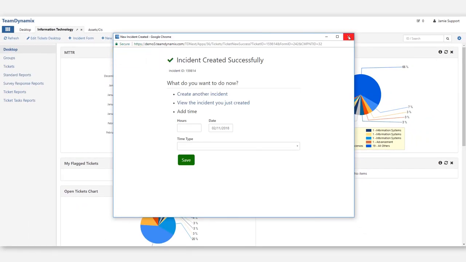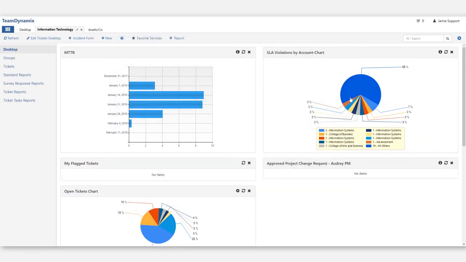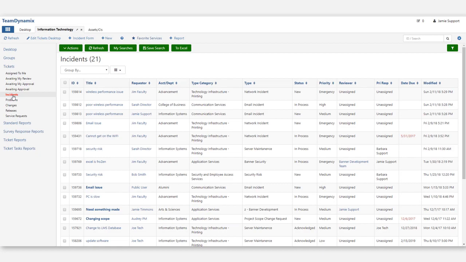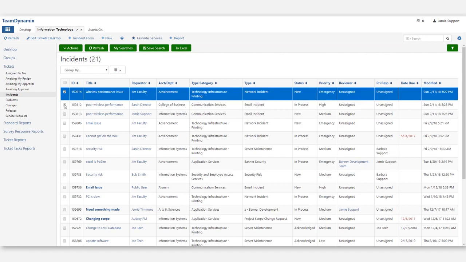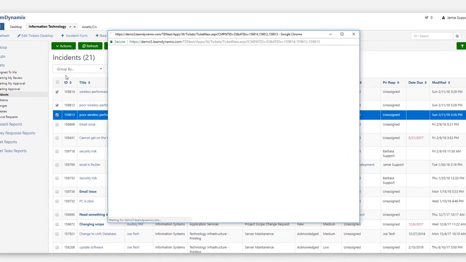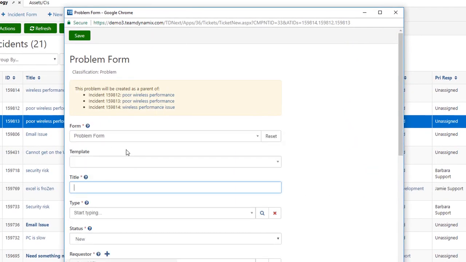Now let's just say that we were looking at our dashboards and we saw an influx of network-related incidents. We may have a problem. So let's talk a minute about problem management. The system allows us to group things together and take action across multiple requests very easily. In this case, I can see I have my wireless related items here. So in this case, I'm going to create a problem. When I create the problem, it groups these together.